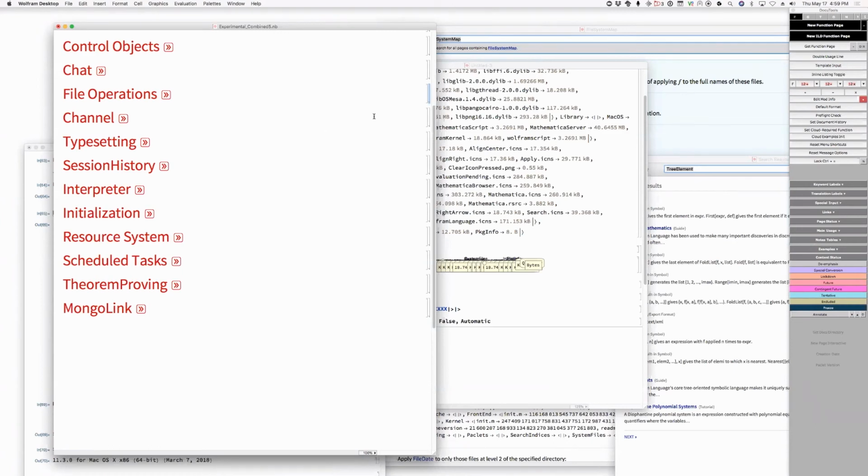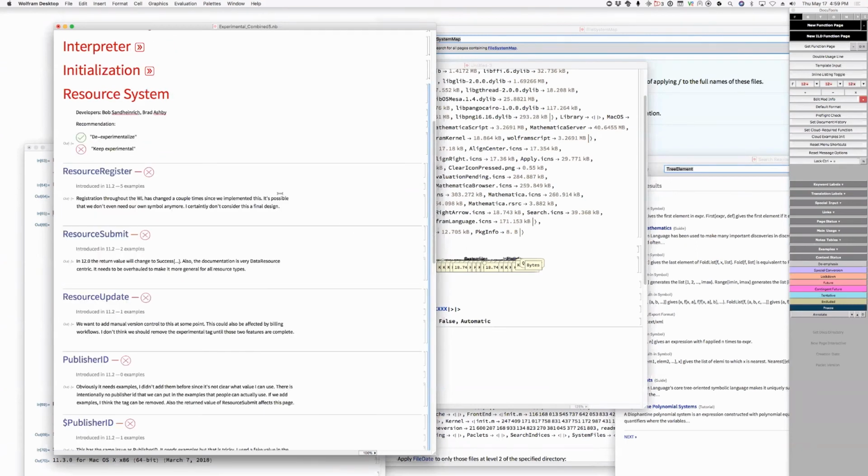Shall I jump to resource system next, Stephen? Okay. I think we're kind of running out of time, but who needs to stick around here for resource system? Bob is here. And Brad Ashby. Great. So I think I can leave. Thanks a lot, Jose. Thank you, Nick. Should I leave or go? You don't need to stick around. Thank you, Nicholas. Bye-bye.